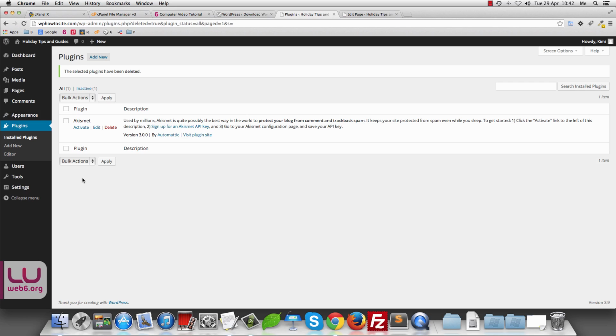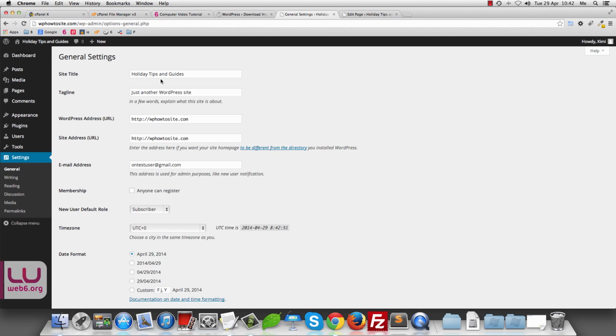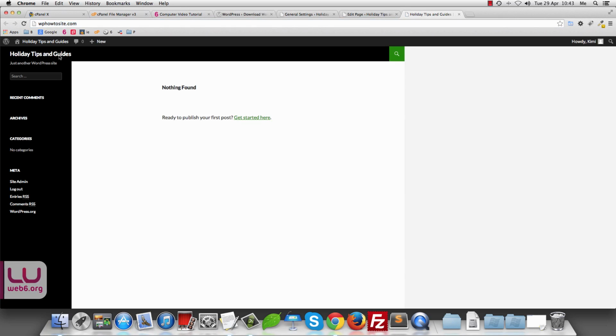Next, the most important is the Settings options here. Go to General, and this is our site title. So let's go to our website here, Visit Site. As you can see, this is our website. This is the title of our website, but it is just Another WordPress Site. And if you don't change it, there are a lot of websites that have just another WordPress site. So I really recommend that you change this as well.